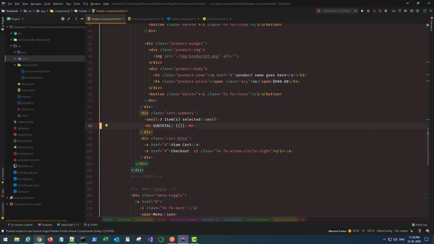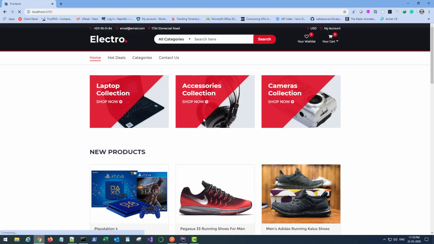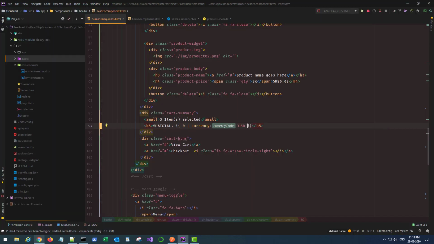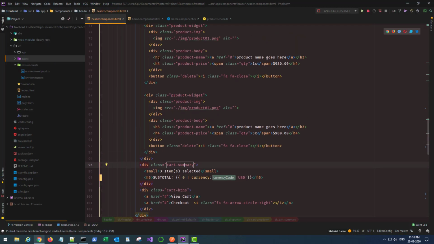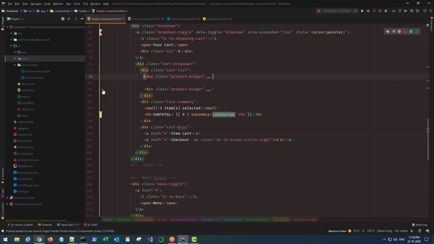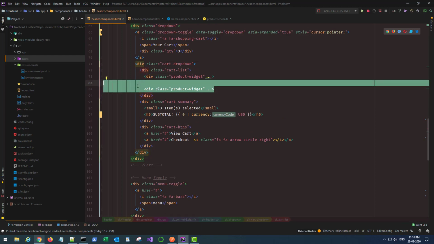And I'll use the interpolation so that I can use the currency pipe instead of typing the symbol manually. I can simply use the currency pipe in Angular and save it. So this will give me the currency here. Also, I don't need the product widget repeated. I will loop through it whenever I add anything in the cart, but for the time being, I only need one.